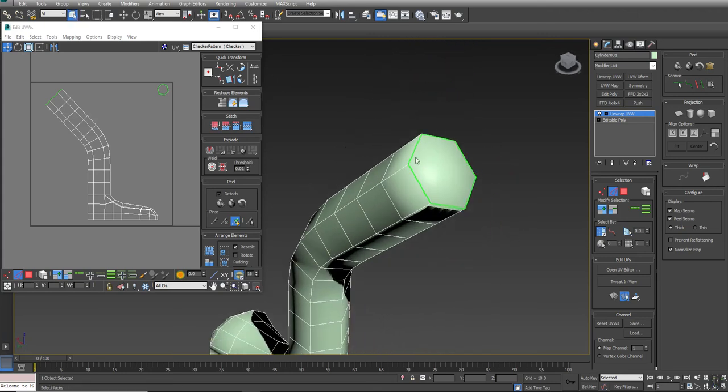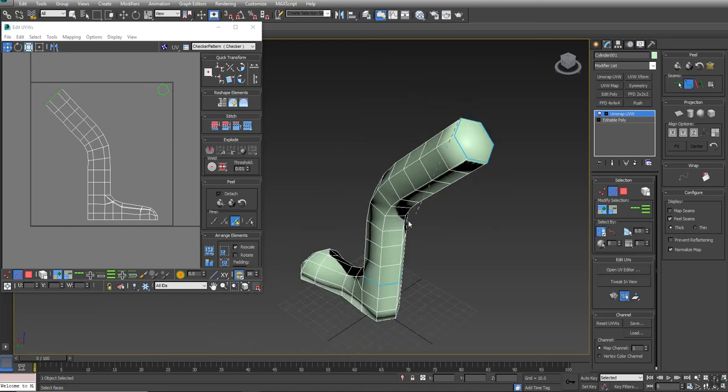You look up here and it looks like, well, okay, there is a peel. Well, not so fast. If I come over to configure and turn off map seams, you can see there is not actually a peel there. So I need to come in and peel that. And so if I just come over, there we go. So now I've defined the top and the bottom edges.